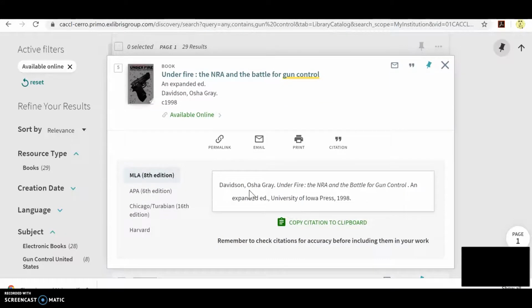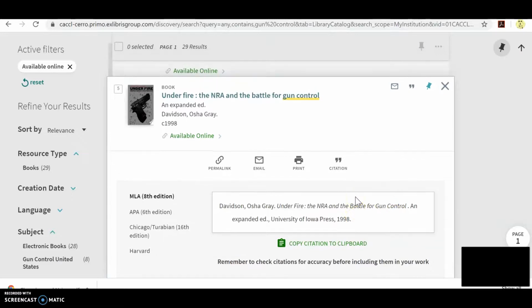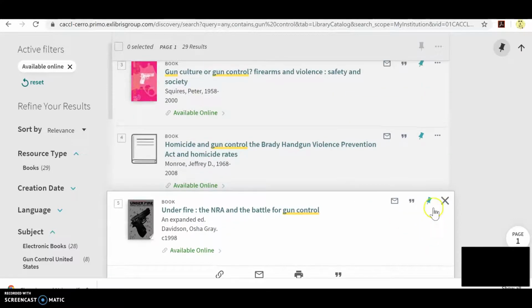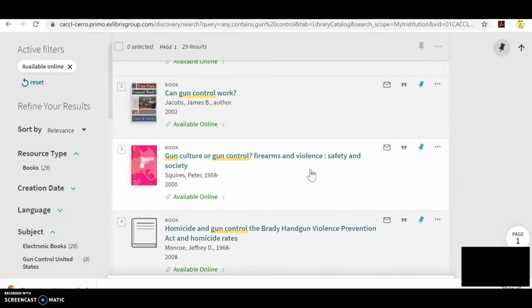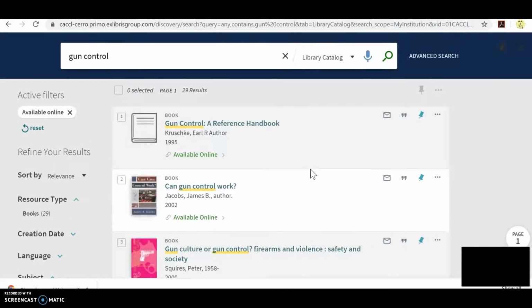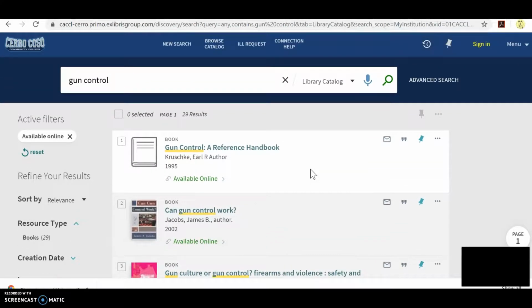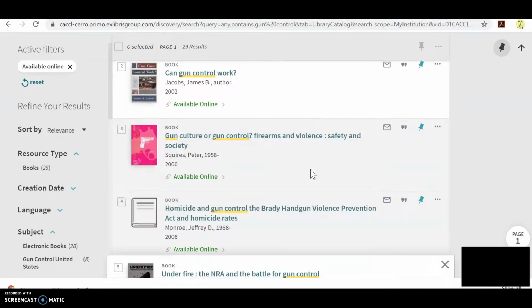The only thing that's missing on the citation for an ebook is the ebook database information that would go after the date here. So the citation tools are super handy, but you do need to make sure and use the handbooks and other source resources to make sure you're perfecting the citation.